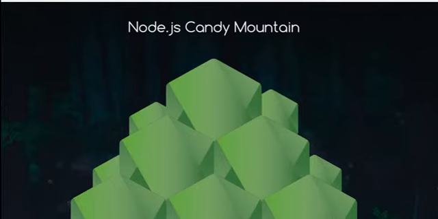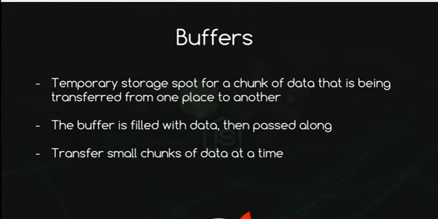So, what the hell does a man in a forest cutting a giant candy rock have to do with streams and buffers? Well, this story actually has a lot of similarities to the way that buffers and streams work. So first of all, what is a buffer? A buffer is just a temporary storage spot for a chunk of data that's being transferred from one place to another. So if we have a large amount of data we want to move from point A to point B, then we can move it a little bit at a time by gathering a small amount of it in a buffer and then moving it on.